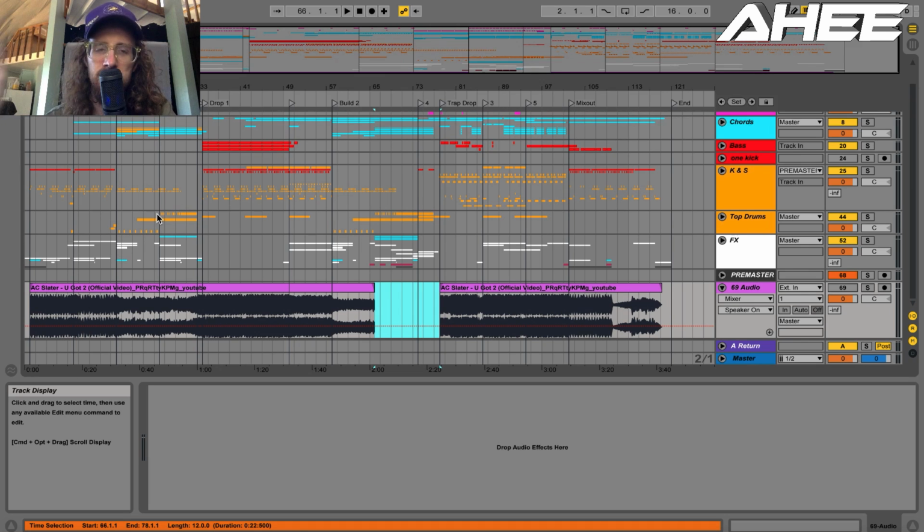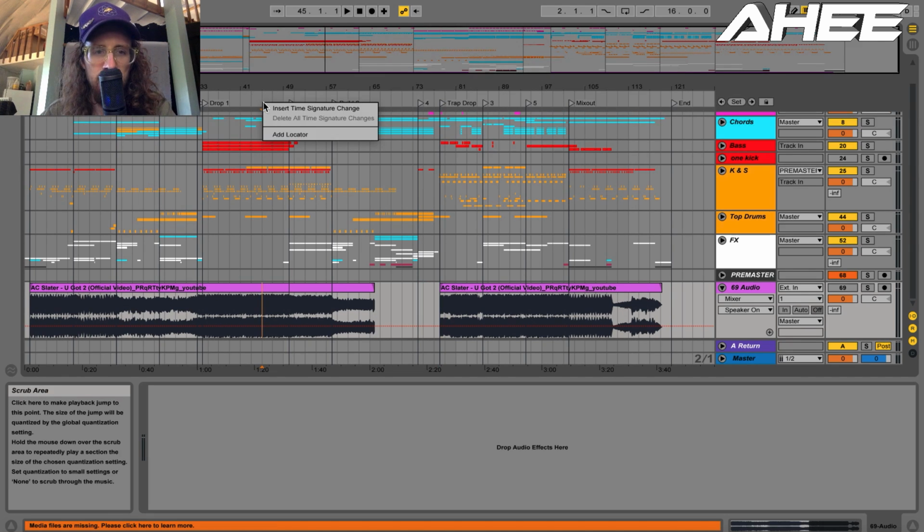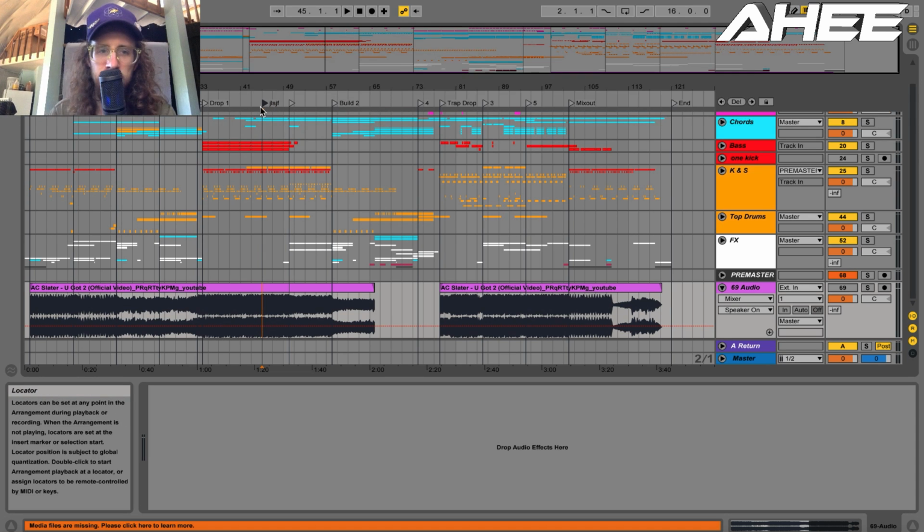Just denote each section. Just having that structure, particularly here, if you left click up here and insert add locator, you can give it a name. You can also delete them and then move them around. Creating that structure beforehand will help move your tune along, and you can always change it. There's no set rules for how you need to structure the song, but looking at how other people structure their songs will just make you learn so much faster.